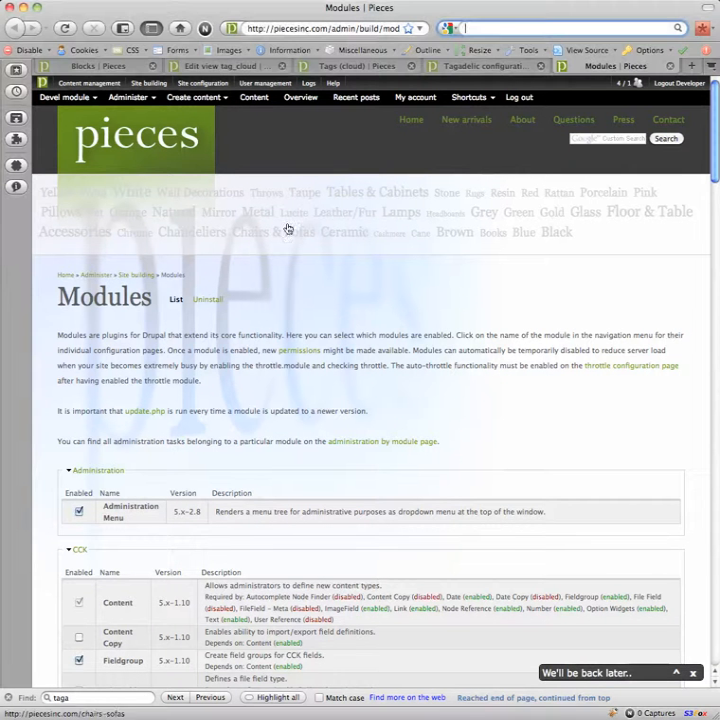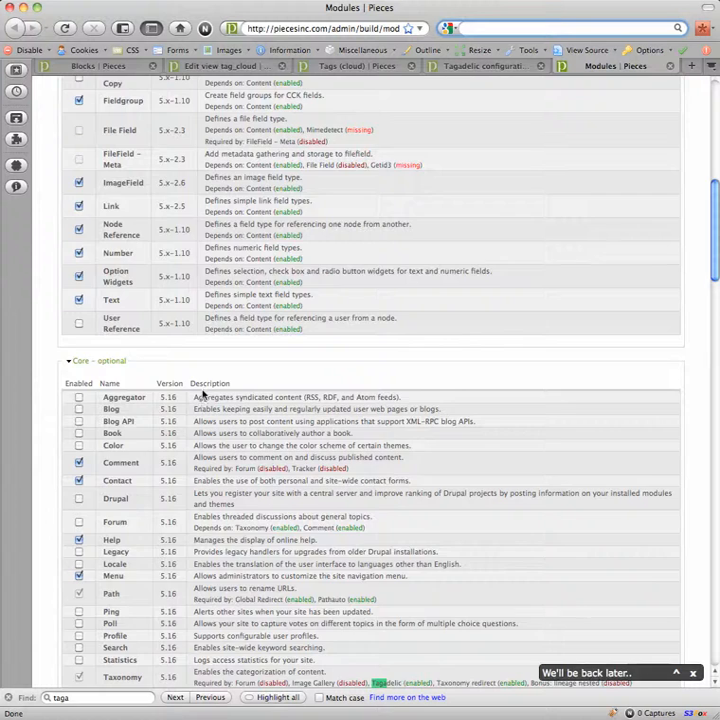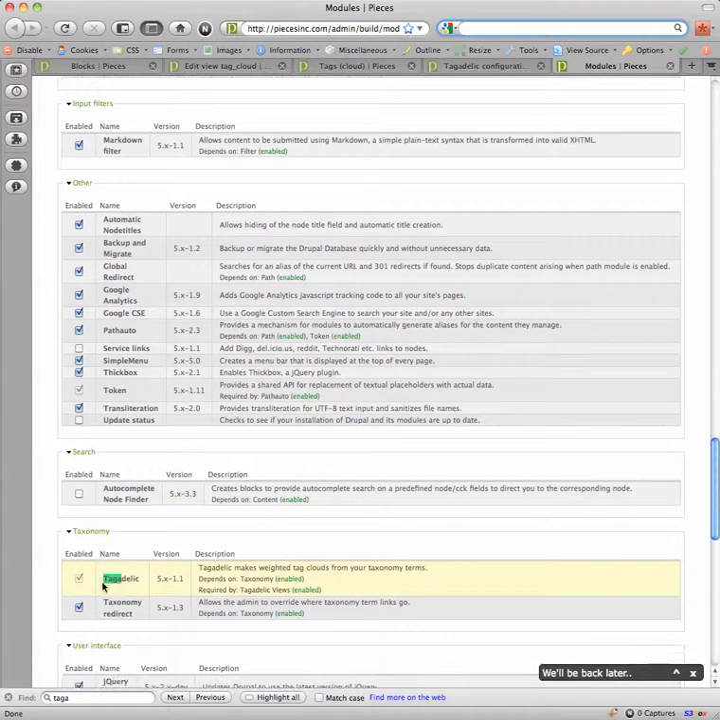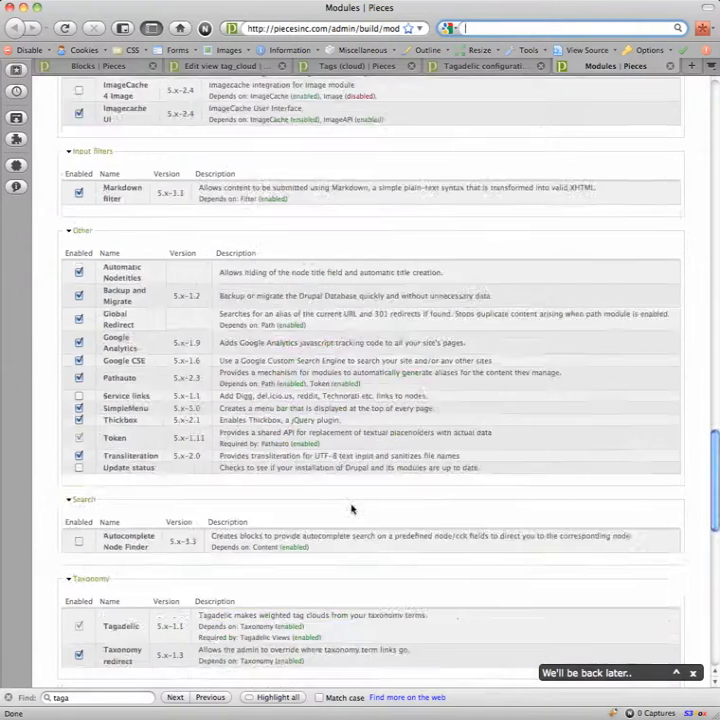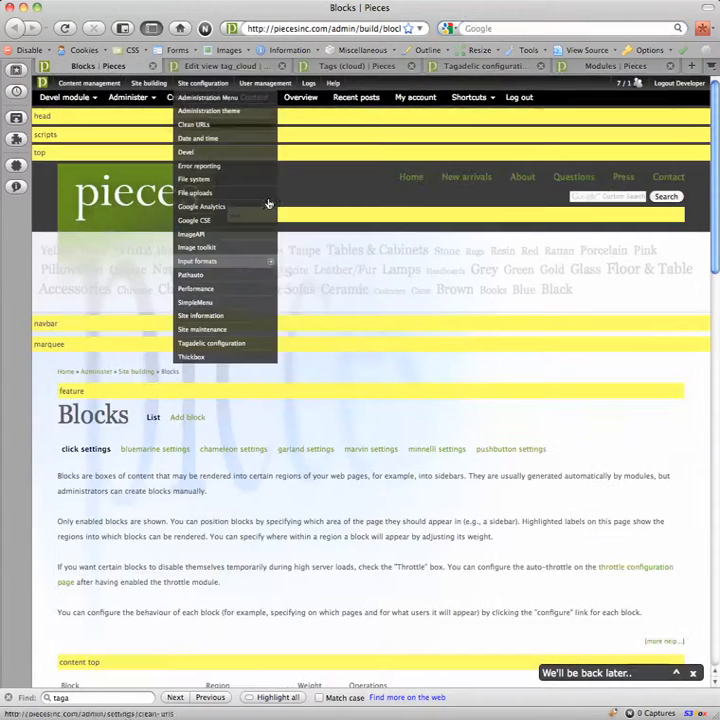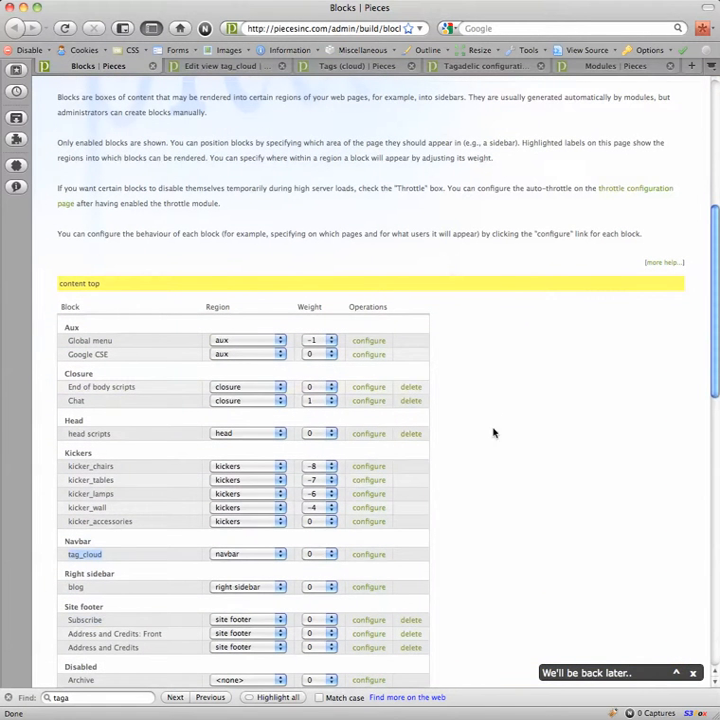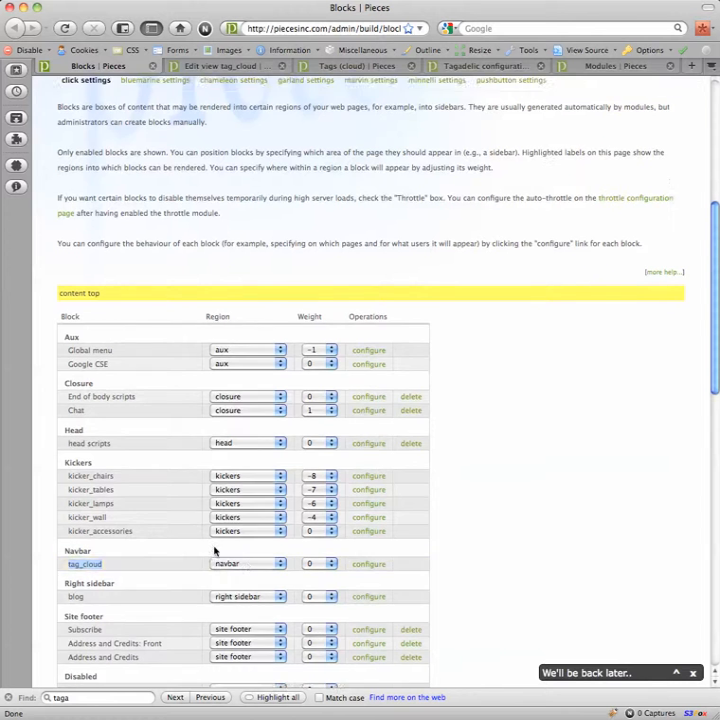Okay, this tag cloud is provided by two different modules: the Tagadelic module and Tagadelic views. If you go to the blocks admin page, you see that I've got a view called tag_cloud assigned to the navbar region.